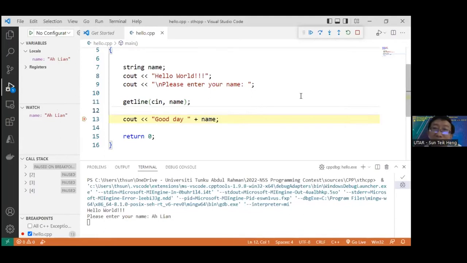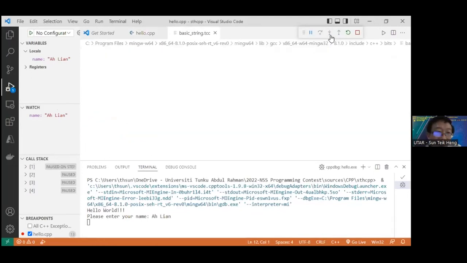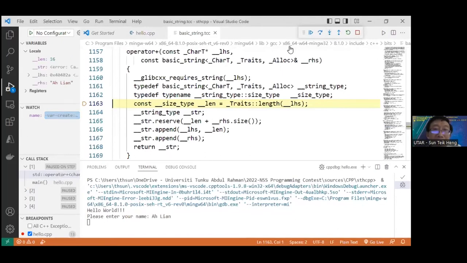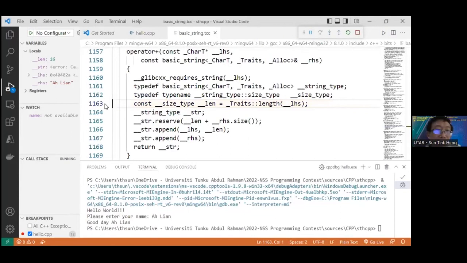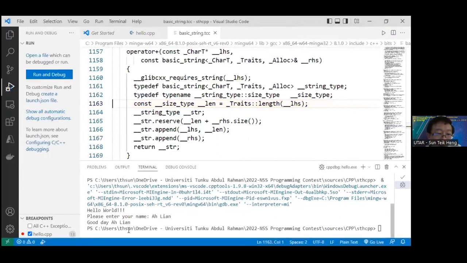Now to continue, I can just press this button here to continue or to run all my program, or I can just click this one, F11, to step into my program. So you can go to the next line. Or I can just click this to finish running it. When I finish running it, I can see the result as good day Alian.